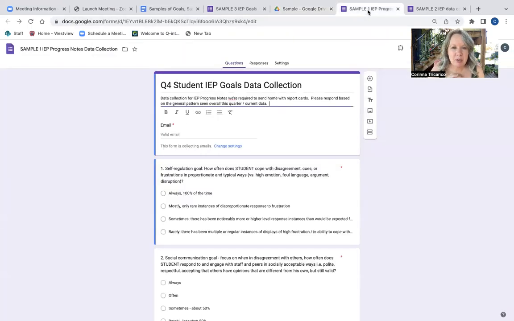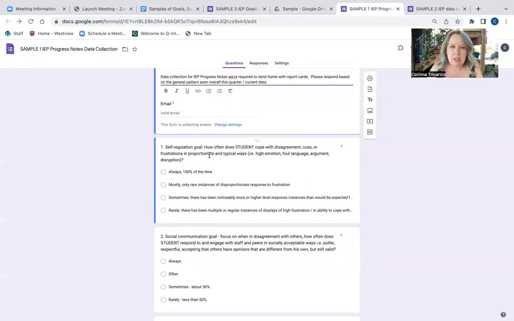Okay, so sample 1, I have a self-regulation goal here that I put in with the multiple choice options. How often does the student cope with disagreements, cues, or frustrations in proportionate and typical ways? So I put a versus, so the teacher knows what they're not looking for. We don't want to see high emotion, foul language, argument, disruption. For another student, I don't want to see them leaving the room, or I might define that as shutting down, whatever. The categories are important.